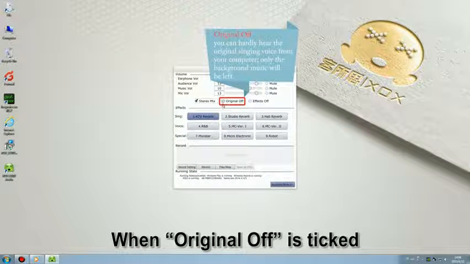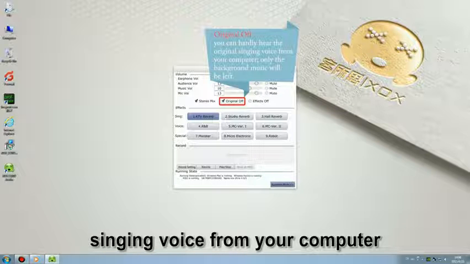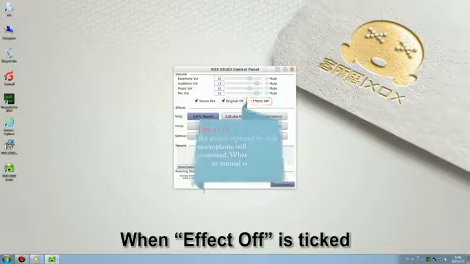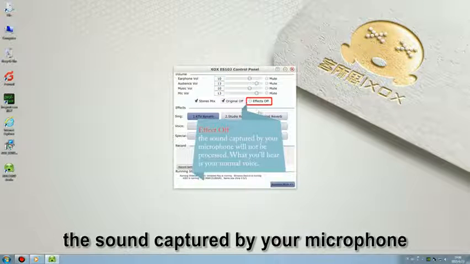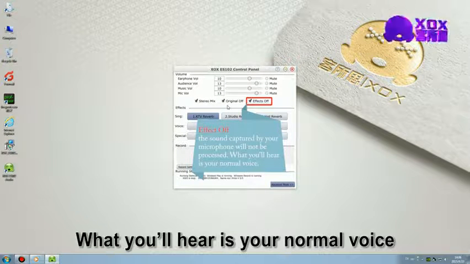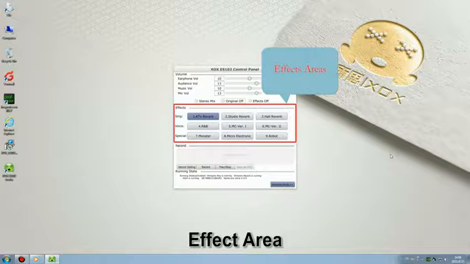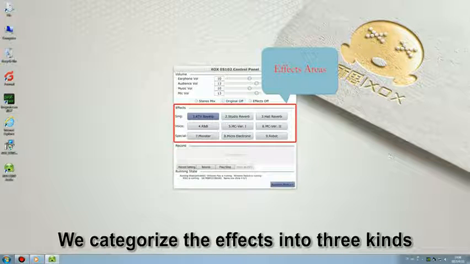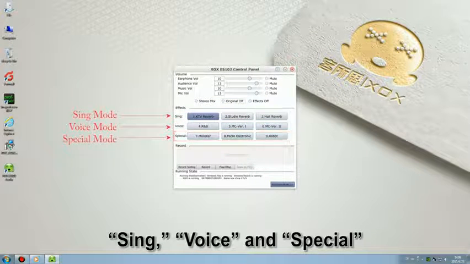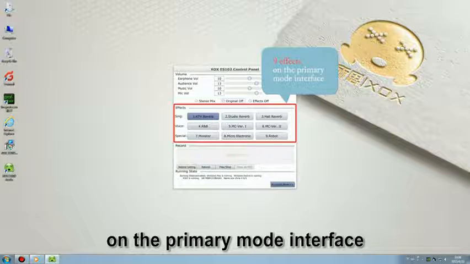When original off is ticked, you can hardly hear the original singing voice from your computer. Only the background music will be left. When effect off is ticked, the sound captured by your microphone will not be processed. What you hear is your normal voice. Effects area. We categorize the effects into 3 kinds: sing, voice, and special. In total, there will be 9 effects on the primary mode interface.